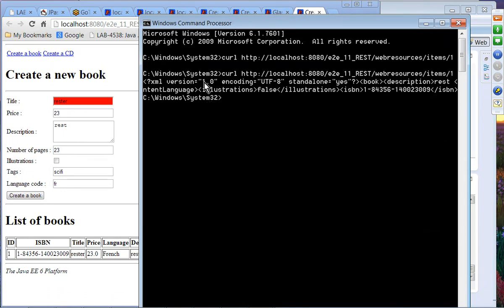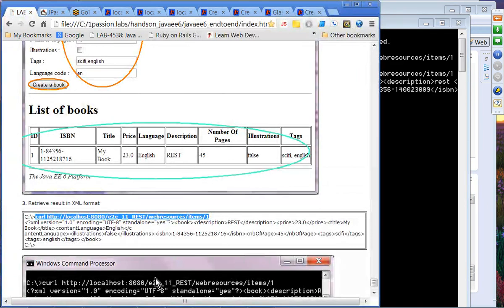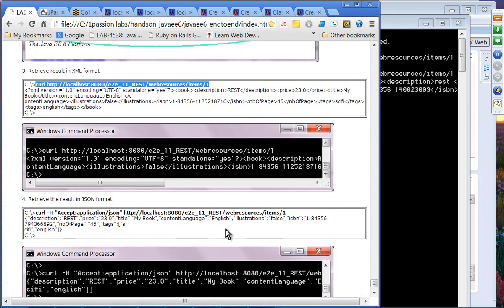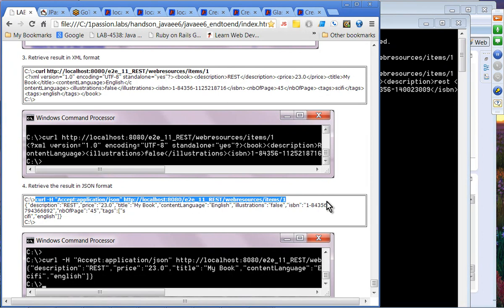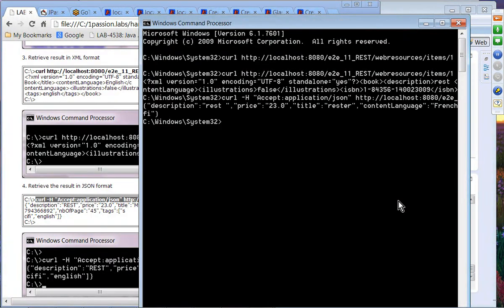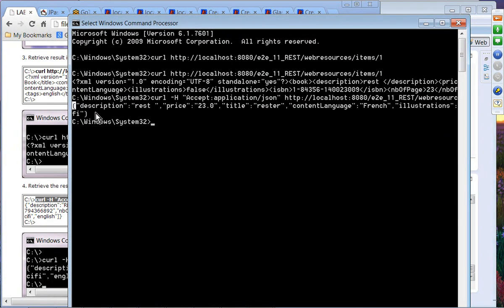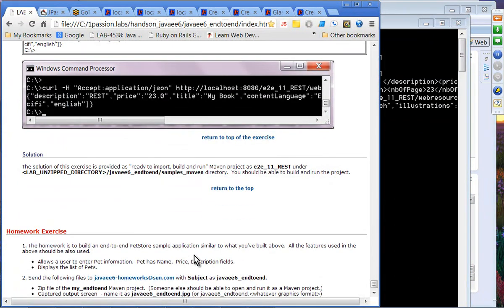Okay, now it works. So it's in XML. And then what we're going to do is display it in JSON. Using the curl command, I'm specifying that the Accept header is JSON. So here we are going to invoke this command. And now you can see things are being returned in the form of JSON. All right, that's pretty much what I have. So let me make sure.